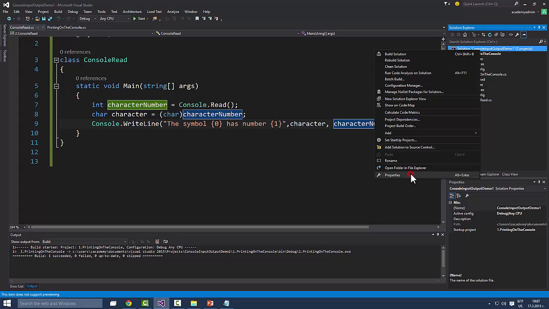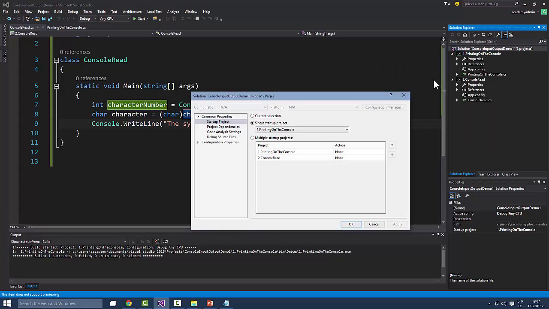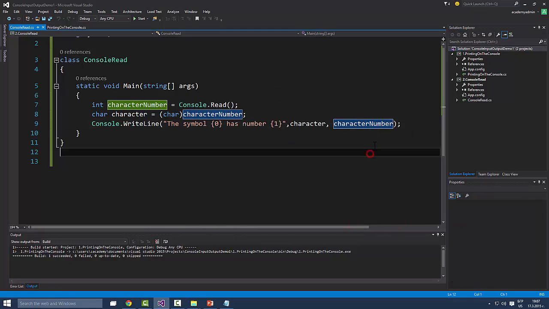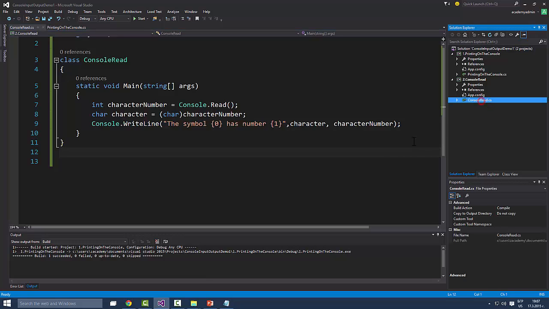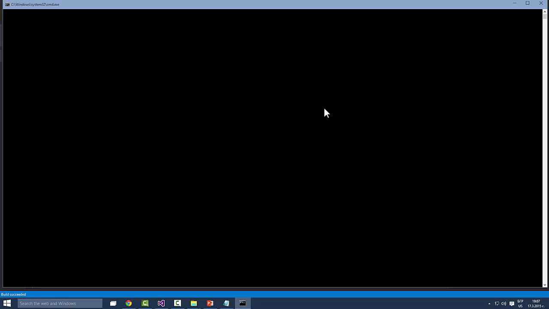So this thing always happens. You have to right click on your solution and click current selection. And you have to do it every time. There is a good reason for that, but you know. Yeah, now I have to put in some numbers. Let's try first with the number to see how it works, and then we will try with the character.